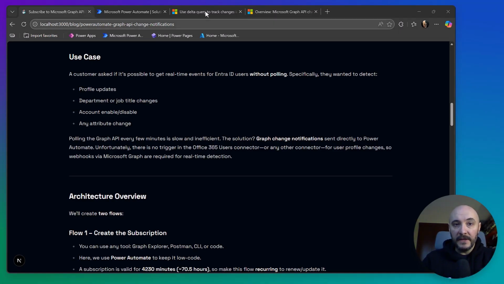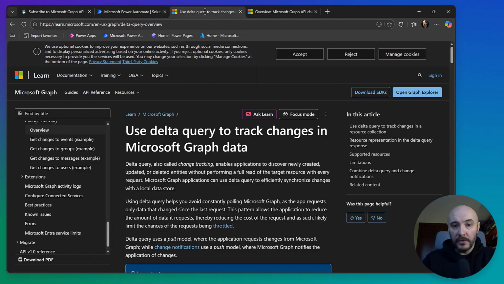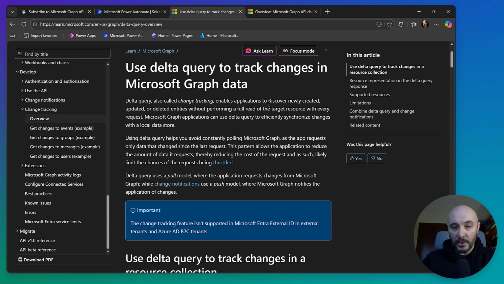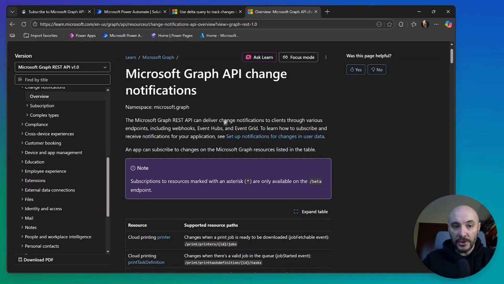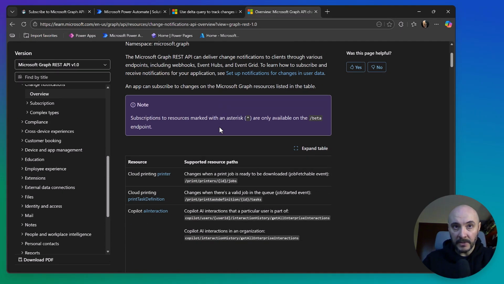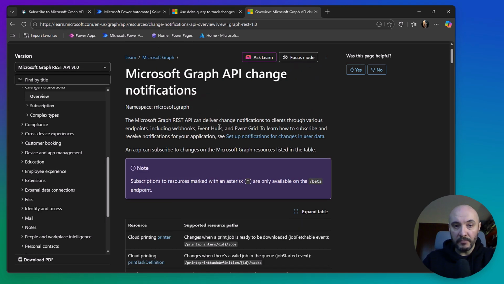So the classic approach is polling Graph API using the Delta query every, let's say, several hours or days, and getting the changes, but that's inefficient, might be slow, and certainly this is not real time. So you will query the data after a certain amount of time. And what they really wanted is an event-driven solution. And that's exactly what Microsoft Graph API change notifications can help us with. So that's exactly what they provide.